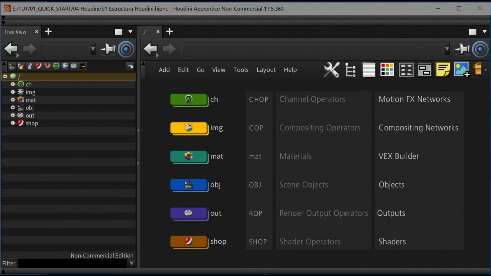That concludes this video. In the next one, we'll be reviewing a concept that gives Houdini great power and flexibility and makes it stand out over the other 3D applications. We'll be reviewing the concept of procedural.